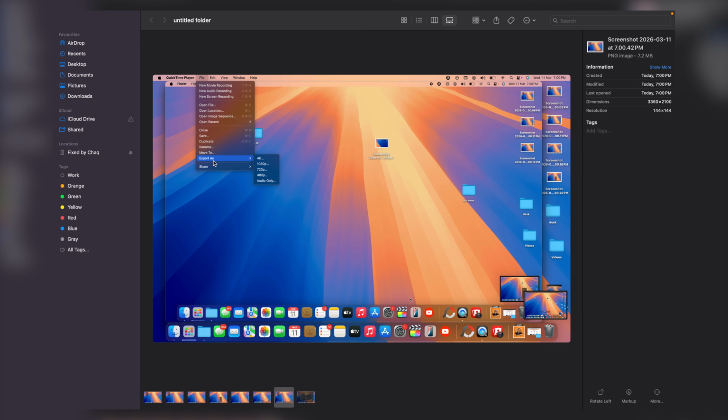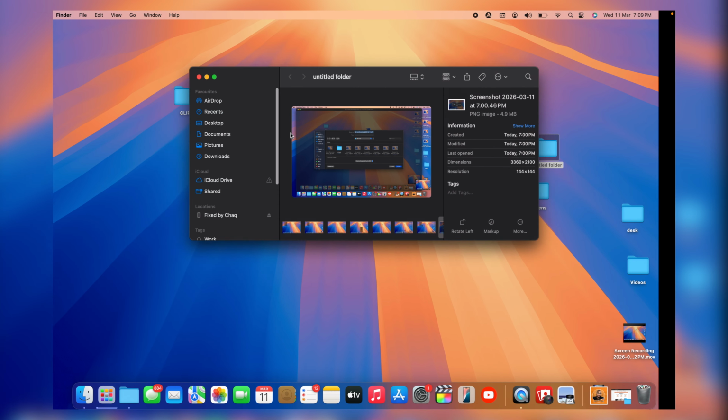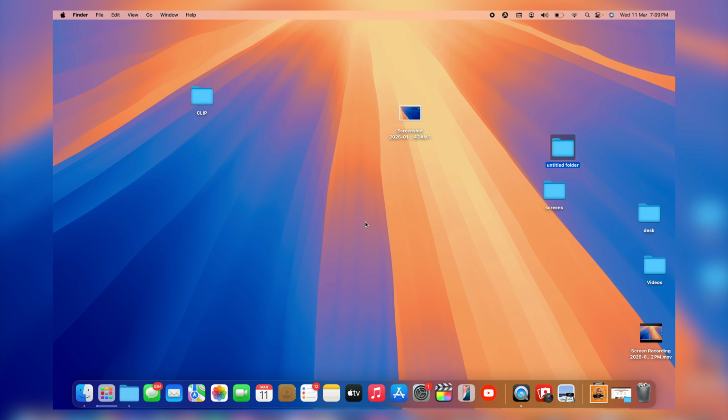So tap on export as and then select the best resolution. In my case, I do have 4K available. Select the best one you have, and then simply choose the destination file or folder where you wish to save that specific video. Okay, here we go, desktop. You can rename it with a different name and then simply tap on save, and this is how you can actually easily record videos on your screen and then share it to your MacBook.